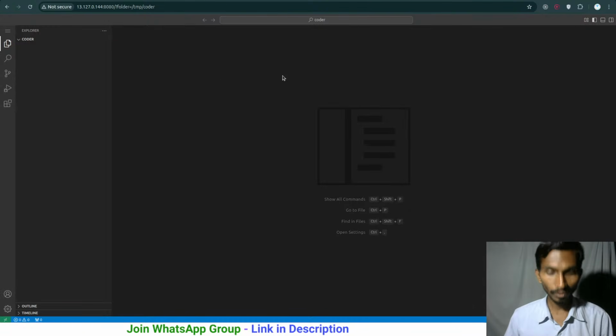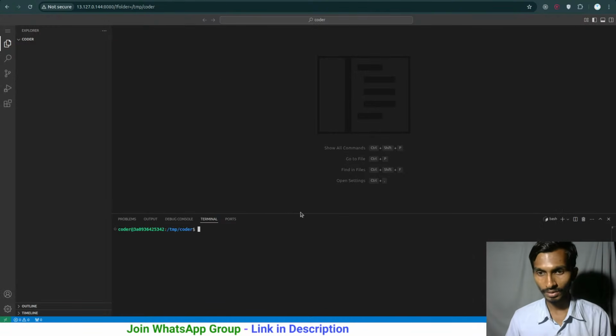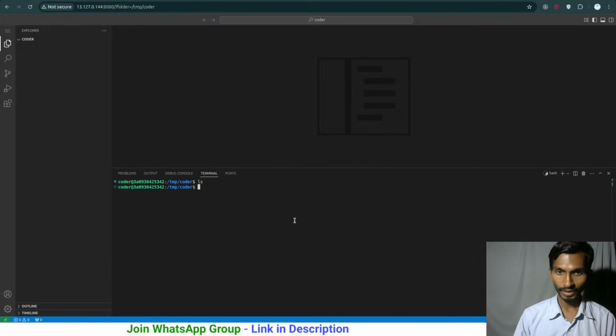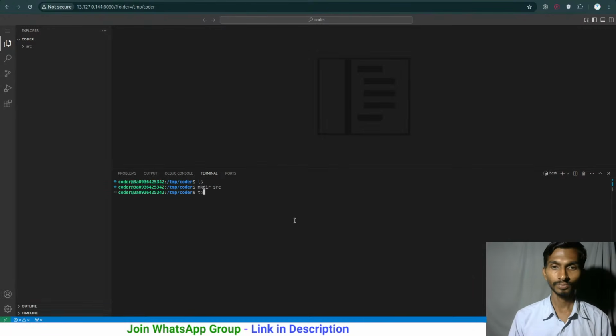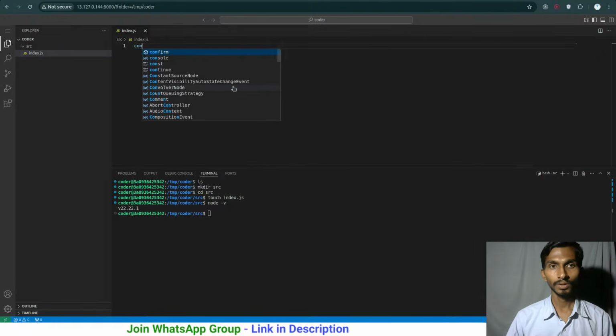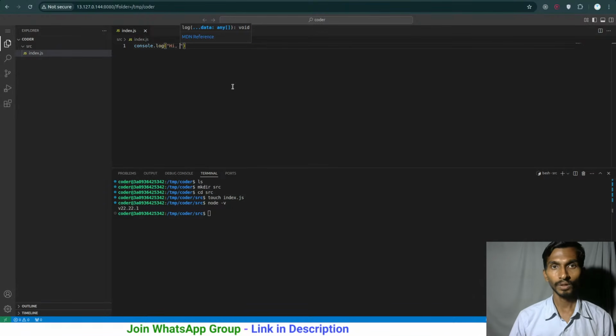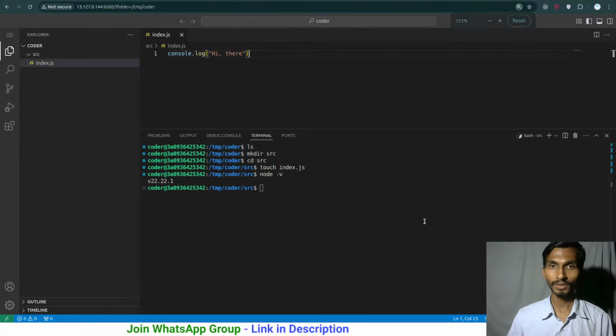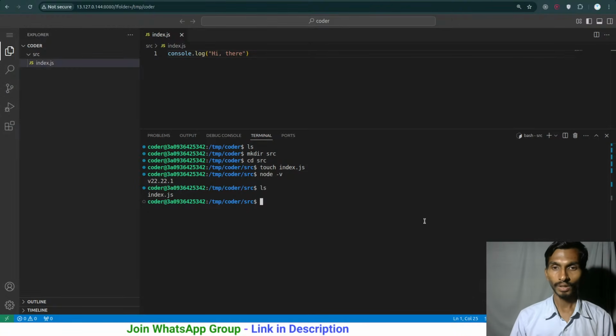And now can I write some code inside this? Let me check. ls, mkdir src, cd src, touch index.js, node version. So, console.log, hi there, just like this. And if I run ls, node index.js, I'm going to get hi there.